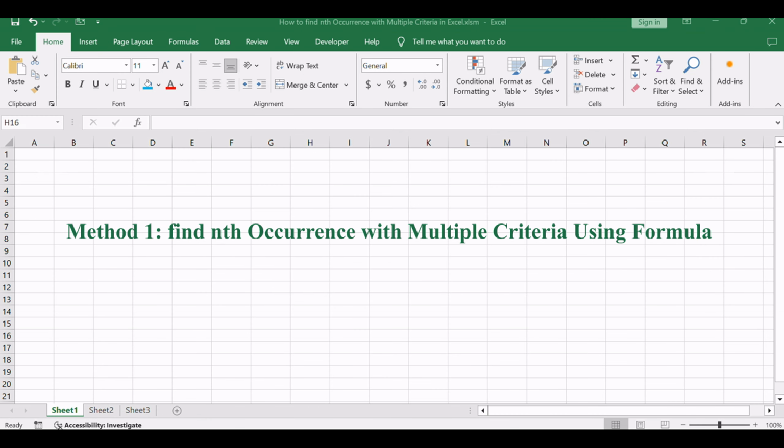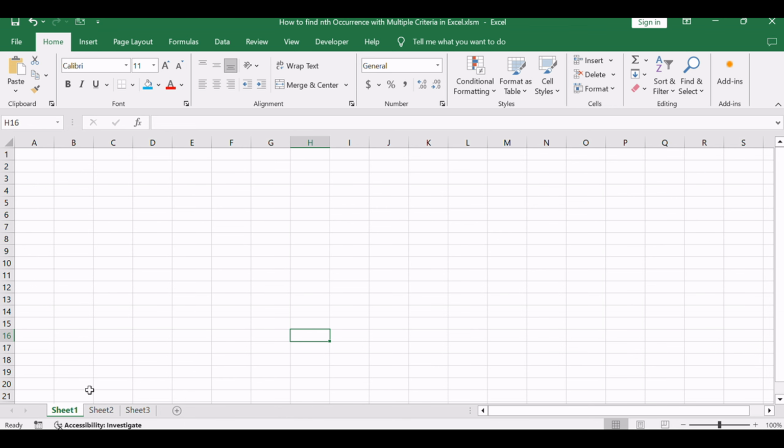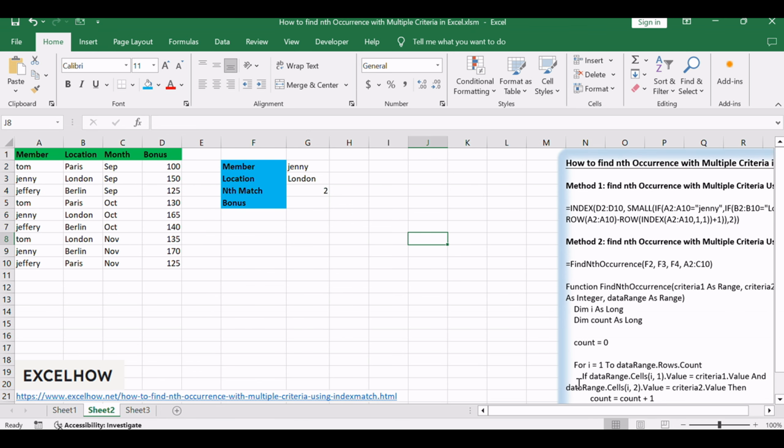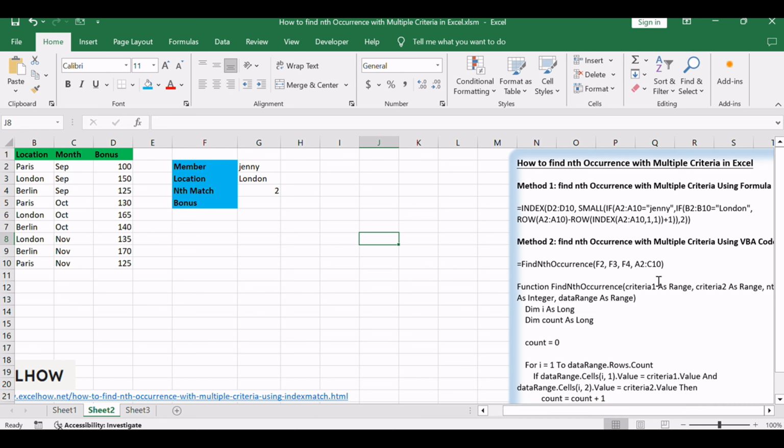Let's see the first method, which involves using a formula based on the index and match functions to find the nth occurrence with multiple criteria. This approach provides a flexible and dynamic solution for extracting specific data based on predefined conditions.